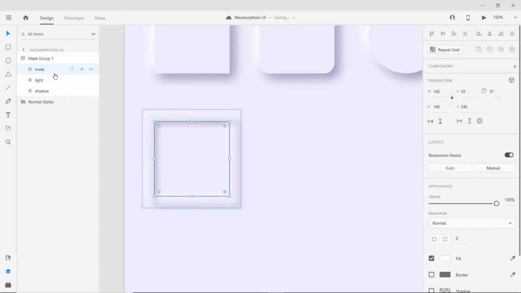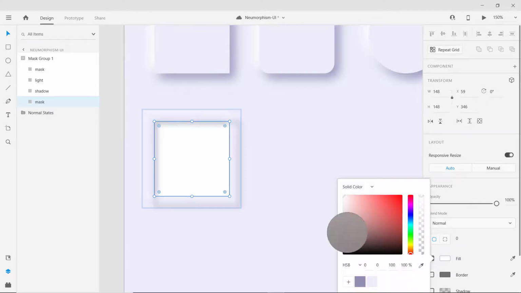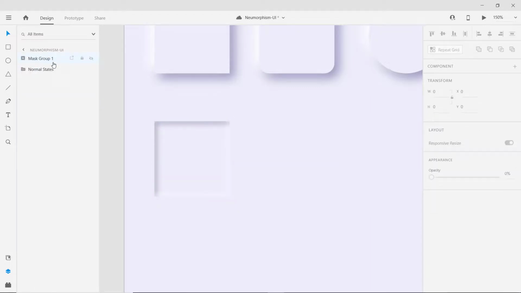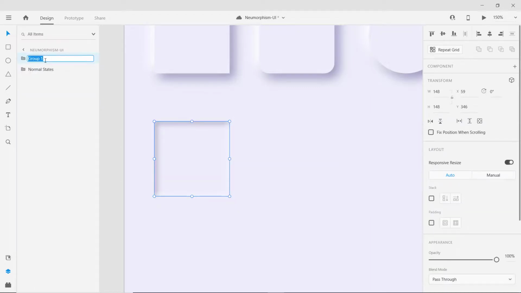So for now, let's go ahead and duplicate this mask and press Ctrl and open square bracket and bring this mask down and change its fill color to the same as this background color and call it background. And then my friends, group this mask and say pressed state or active state, whatever you wish.